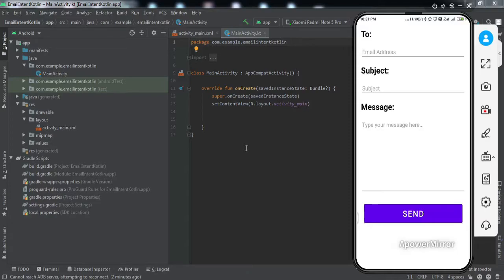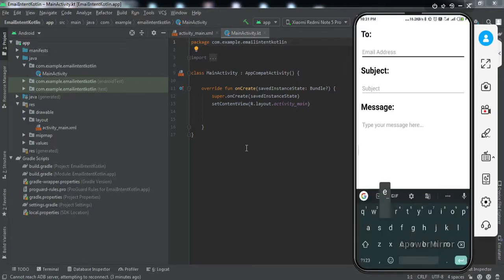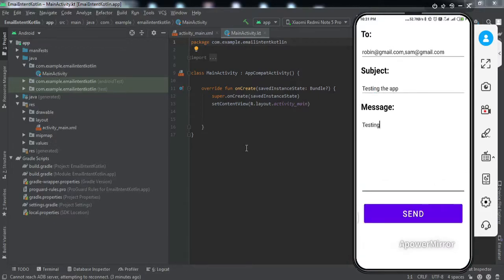If you can see on my mobile screen, I have these three edit text fields. The very first one is for the email address, the second one is subject, and the last one is for the message. So if I just type an email address in this field, for example robin@gmail.com, and the second one will be sam@gmail. So you can see I have filled up all the fields, right?